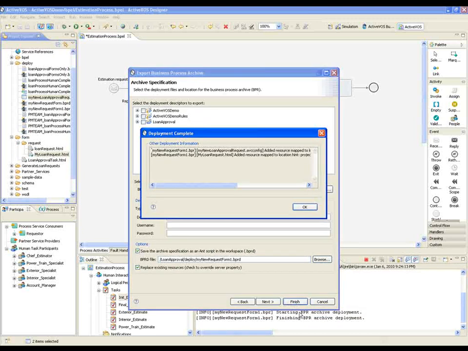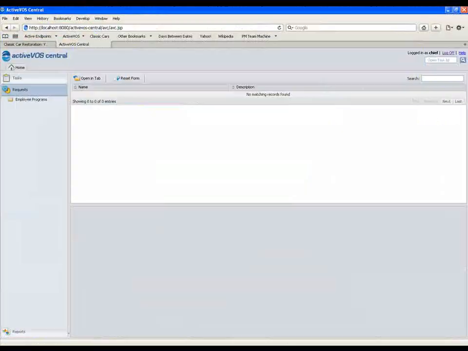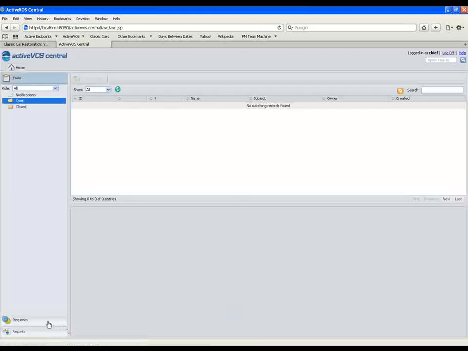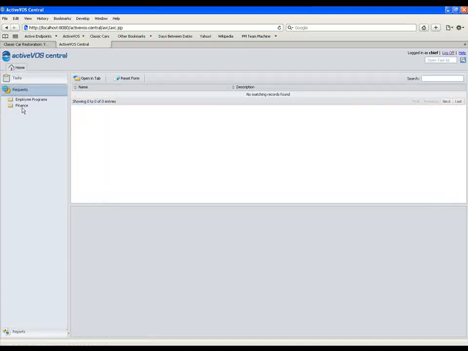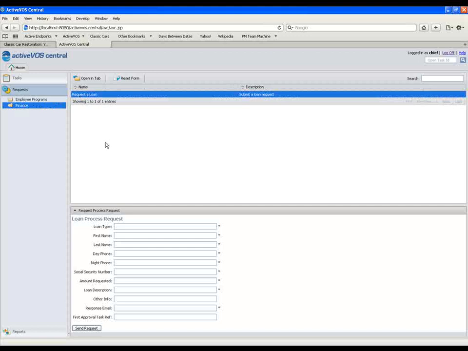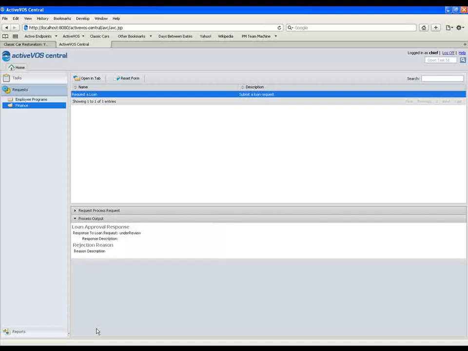The deployment was successful, so let's go back to AV Central, refresh the session, and here's my new request form. I can tell the request was successfully submitted because we can see the status is under review.